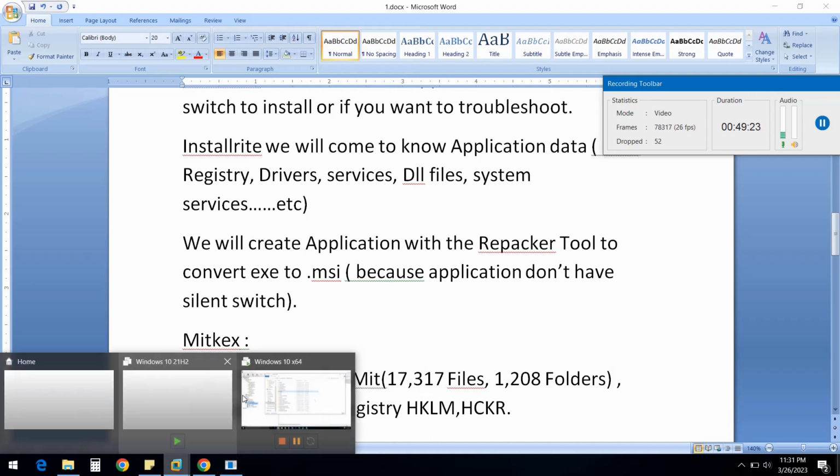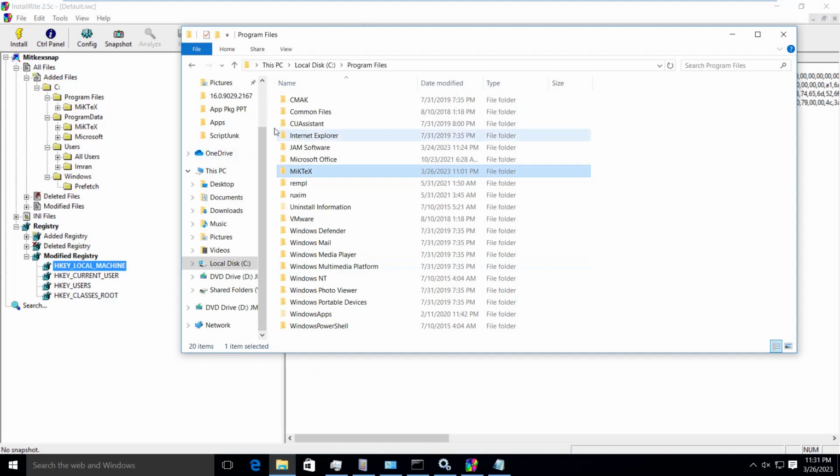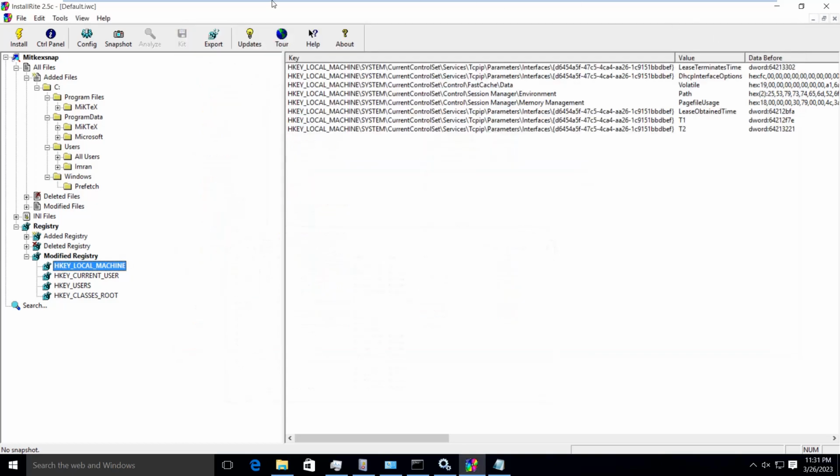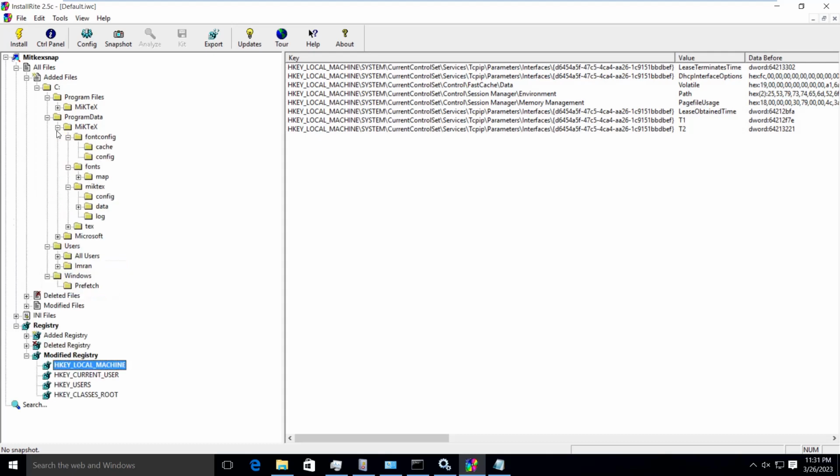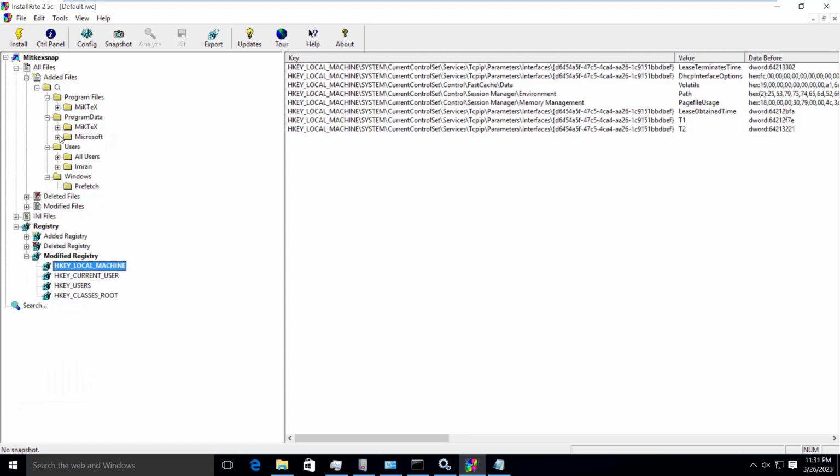And again, if I want to go and check registries like this, you should make a note, because it is very difficult for you to memorize everything. So that by looking at InstallRite, you can easily know how many files got written. You should make a note. That is the best practice.